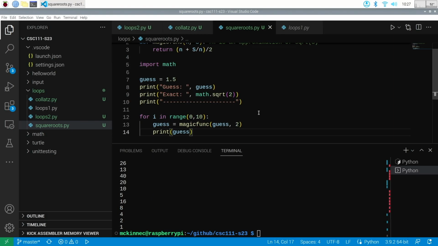Okay, good question. So the question is why do I have the print statement in the loop? It's going to adjust the guess each time.